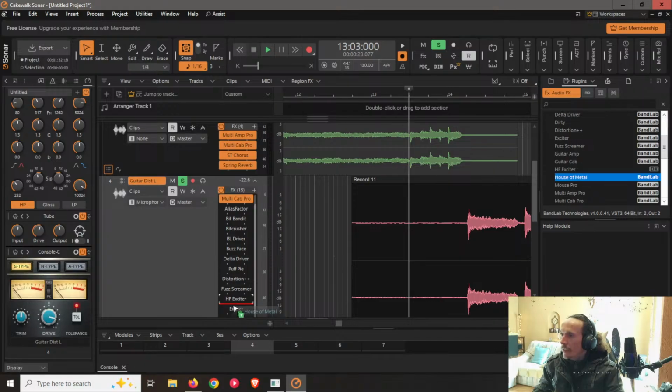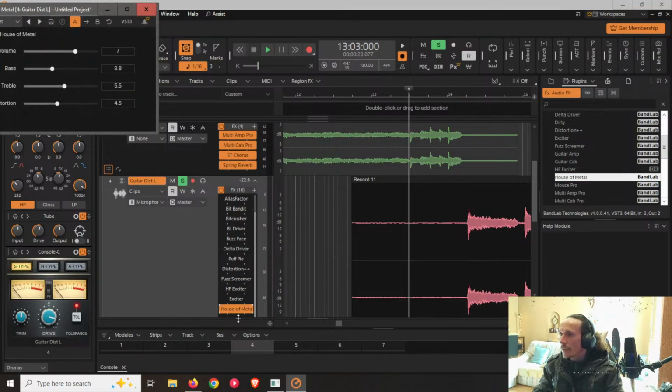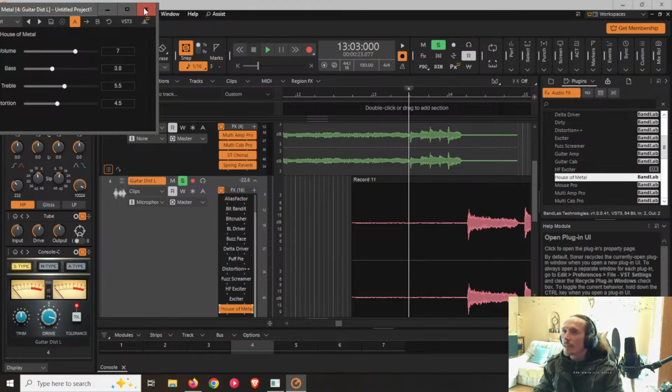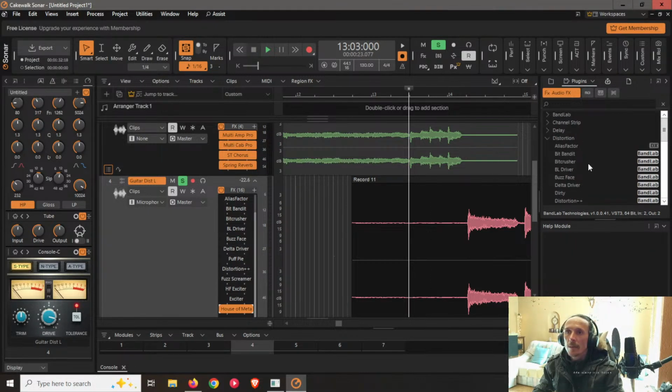House of Metal. Why do I see two exciters here? Is there another one called exciter? Mouse Pro. See, like Mouse Pro. What the hell is a Mouse Pro?